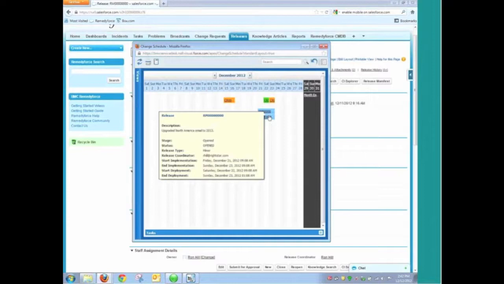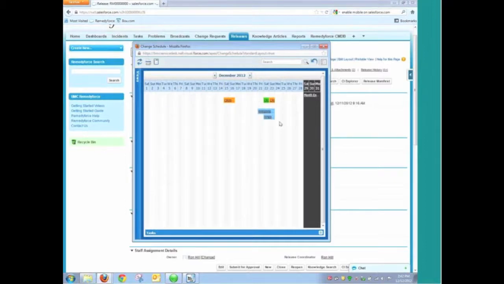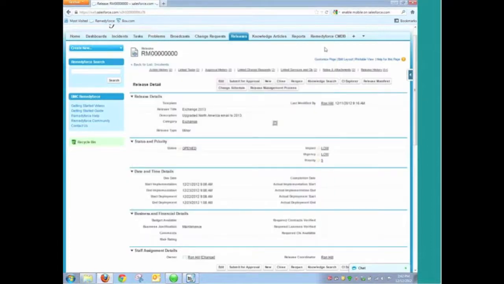Implementation is when we're actually building out the work or building out the environment. Deploying it is when we actually put it in production. So you can see that there's different dates associated with that. And just like any of the other modules within Remedyforce, you do have the ability to customize the objects, customize the forms as you wish.